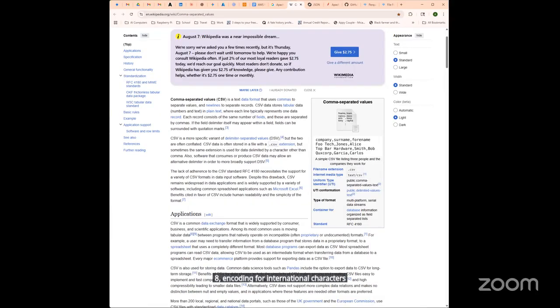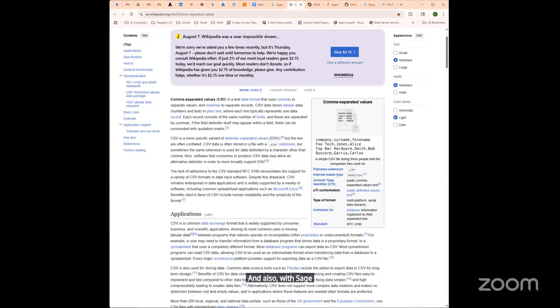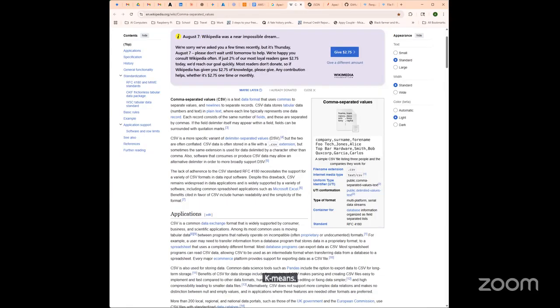So basic use cases, right? You'd have structured data import or export. You could have database interchange formats, and it's compatible with Pandas, Excel, and most machine learning tools. And also with SageMaker, it also supports CSVs, right? What does that mean? It means factorization machines. It means k-means. These are the algorithms. Factorization machines, k-means, k-nearest neighbor, linear learner, PCA, random cut forest, and XGBoost. And I gave you a lot there, but we're going to cover these later.